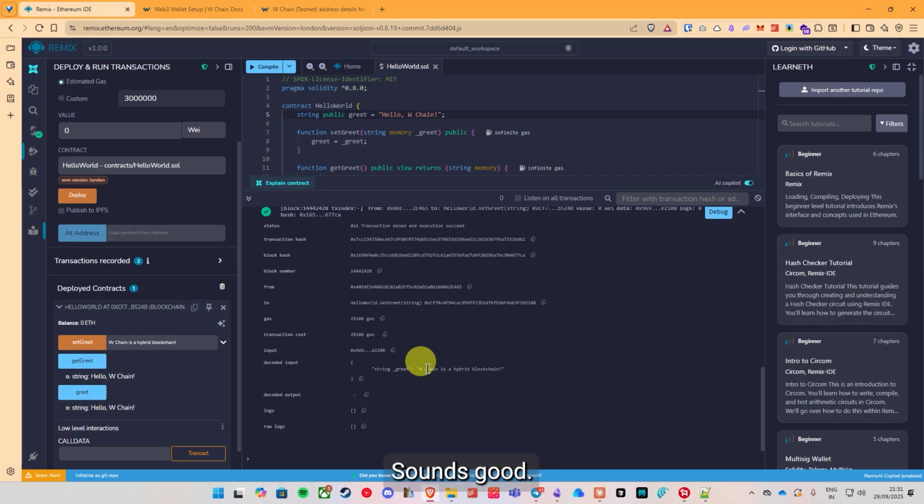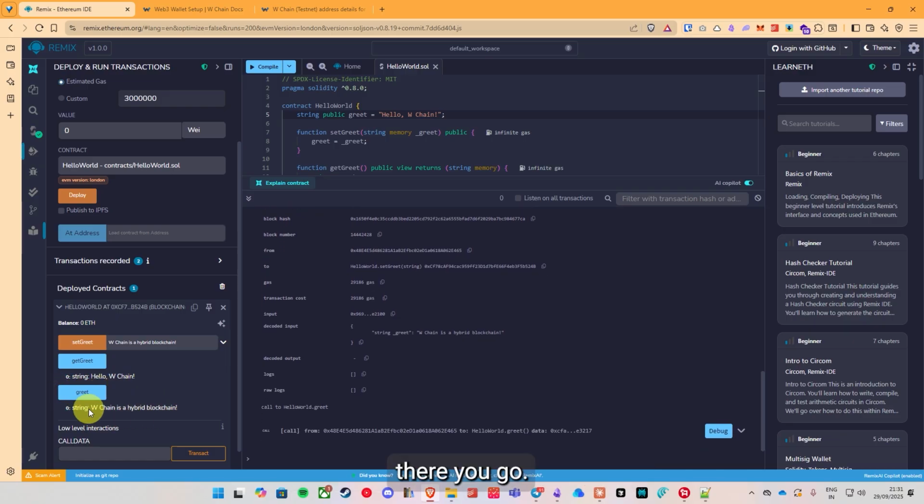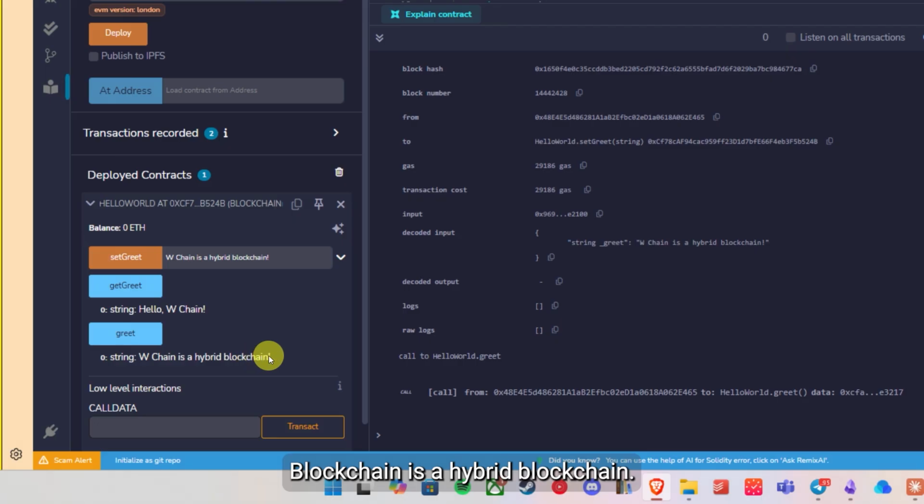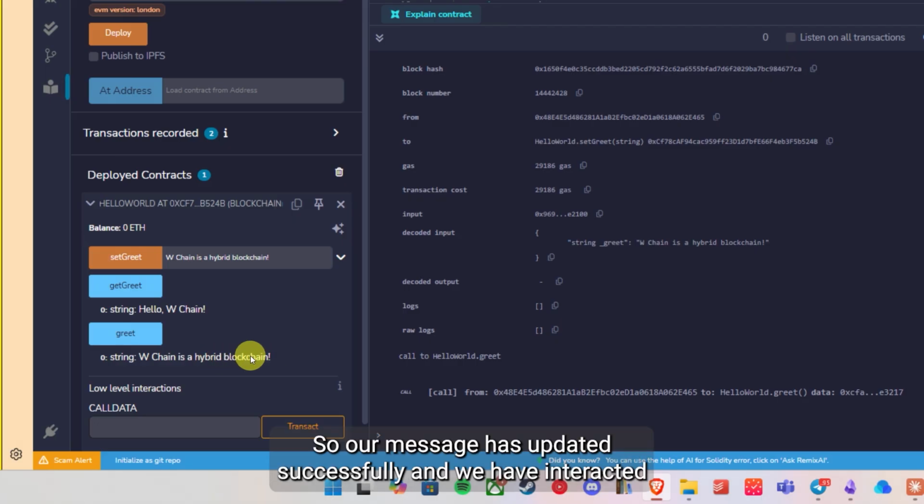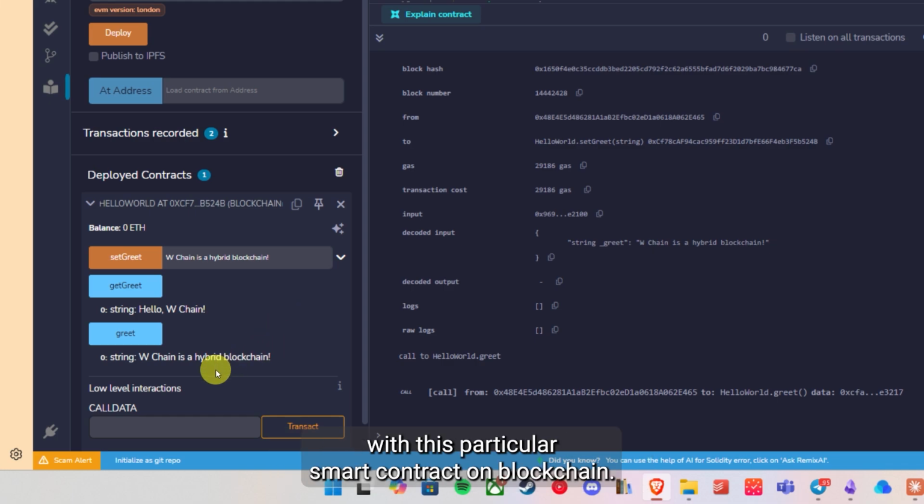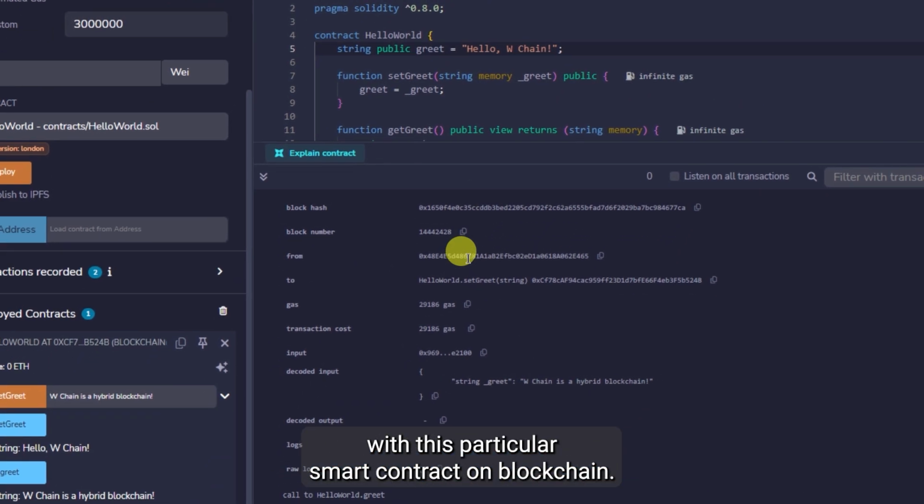Perfect. Sounds good. Now let's call the greet function again and see what exactly is going on. So if I call the greet function again, there you go, W chain is a hybrid blockchain. Perfect. Amazing. So our message has updated successfully and we have interacted with this particular smart contract on blockchain.